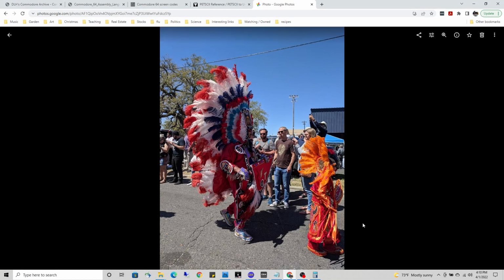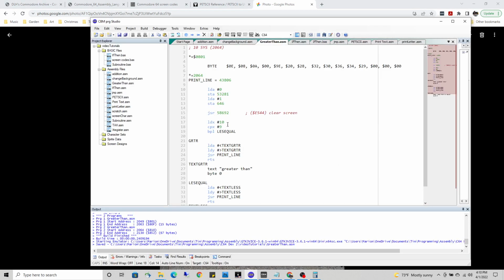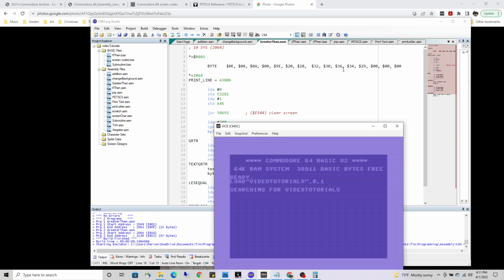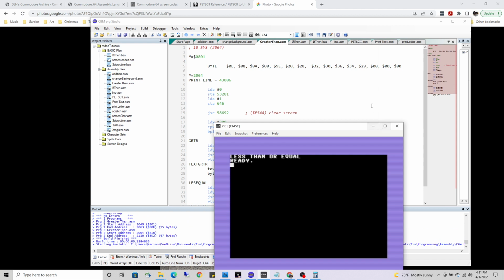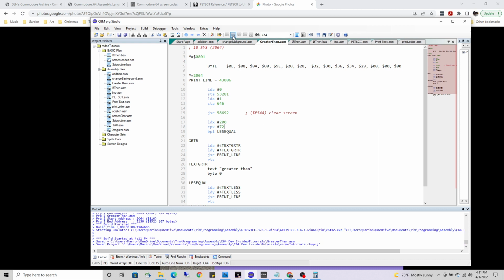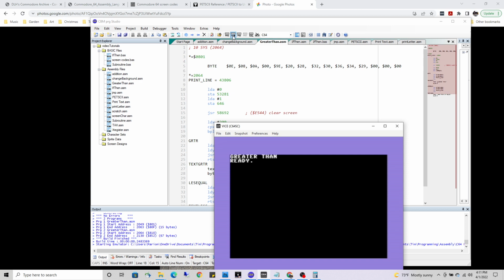Another thing I forgot to mention regarding these branch commands here, we did this bit of code, works fine. But if I put 200 here and say 73 here, that should be less than or equal to, correct. But if I were to put a 72 here and run it again, I get the opposite result.